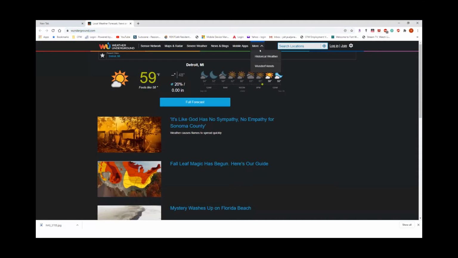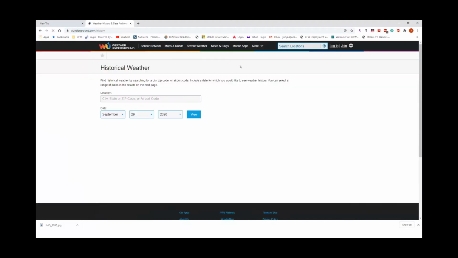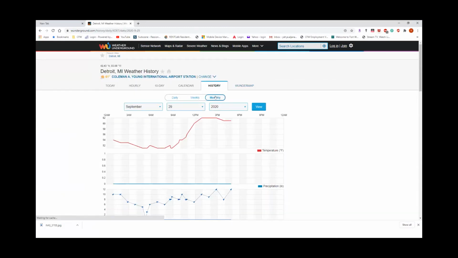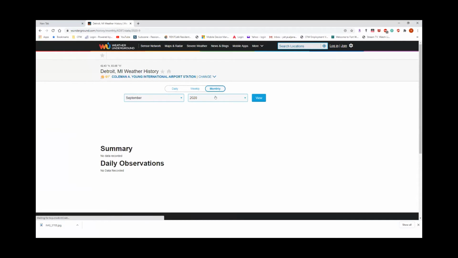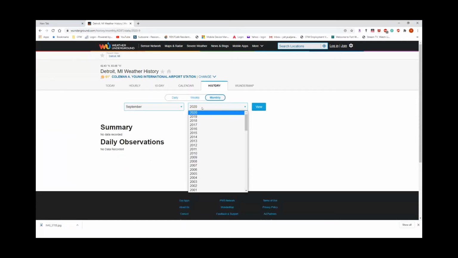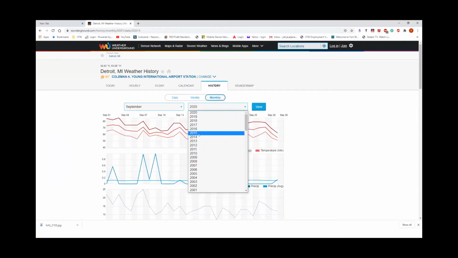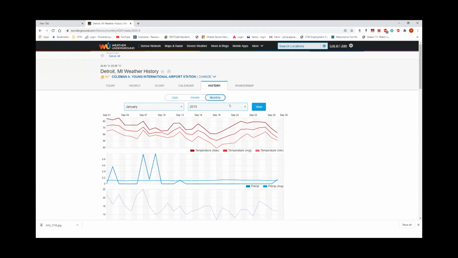So we go to historical weather, and here, like you just mentioned, enter the zip code or the city. Let's say this is Detroit, and we view that. Then we go to select monthly. Then we choose that we want to go 5 years. So we go to 2015, January, and then we show.